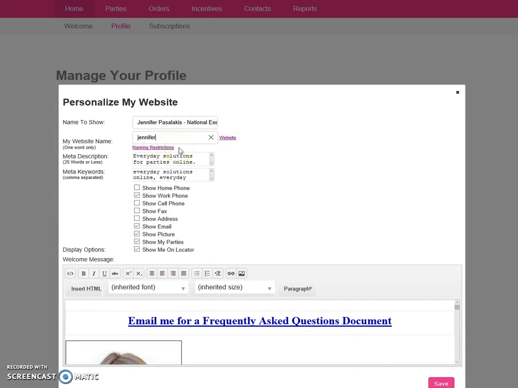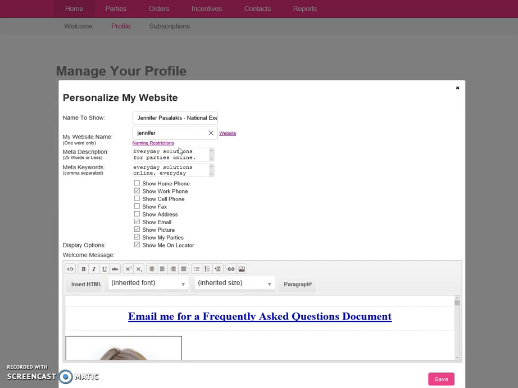Now there are a couple other things I wanted to show you on this as well. There's two boxes, meta description and meta keywords. Meta description is kind of like that one sentence description, 25 words or less, about your business.